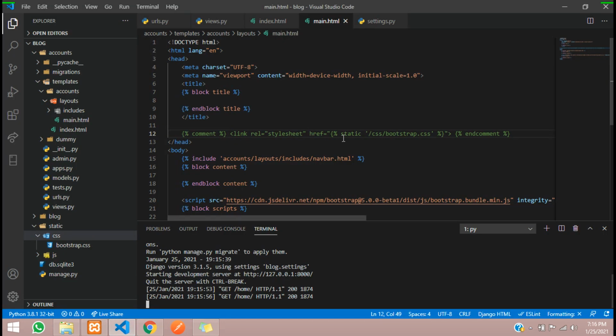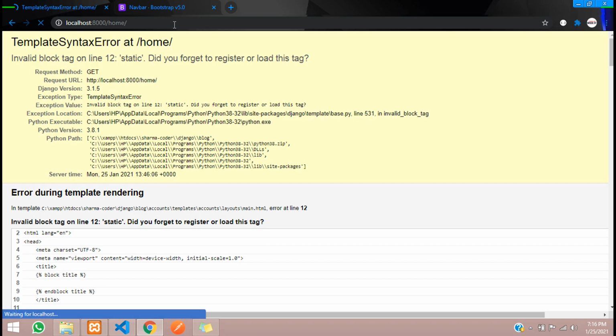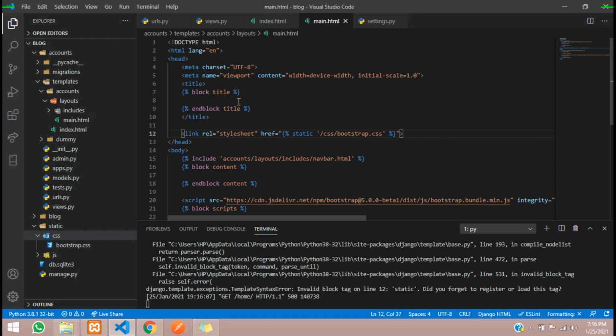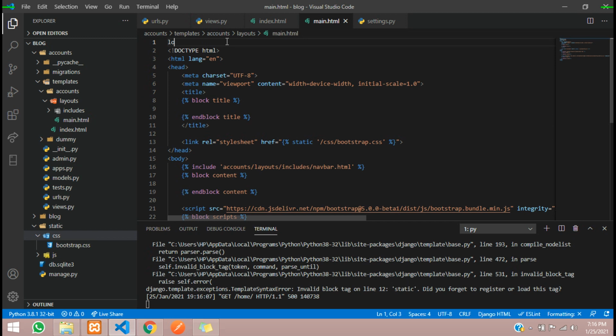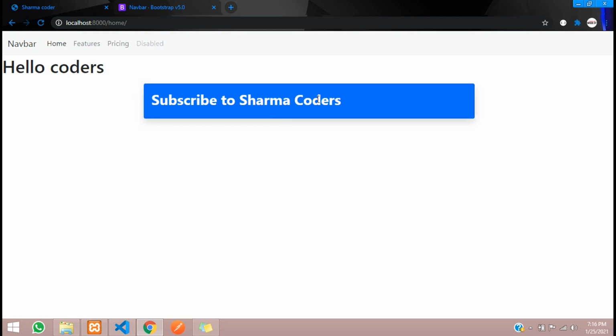Now we'll check with this static file which we had added here. Let's reload the page, and see, it shows an invalid block: did you forget to load this tag static? When we use a static file, we have to load static in the template. You just load it in the main template itself. So load static. Wherever you are using this, if it's not in this main.html, please include it or else it will show an error. Now we have included it, so we'll load the static file. Now you can see the design is the same. So we have linked the CSS file here.